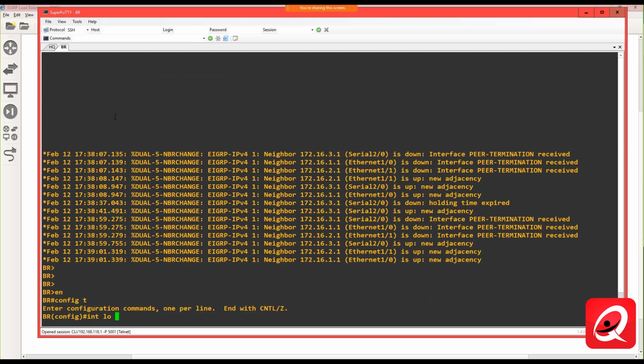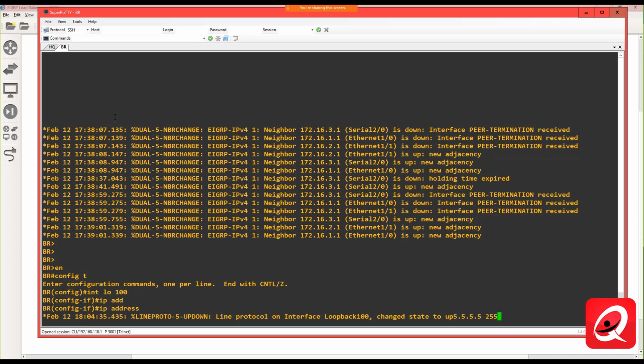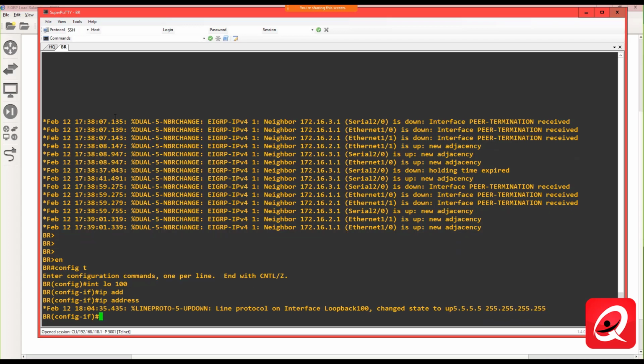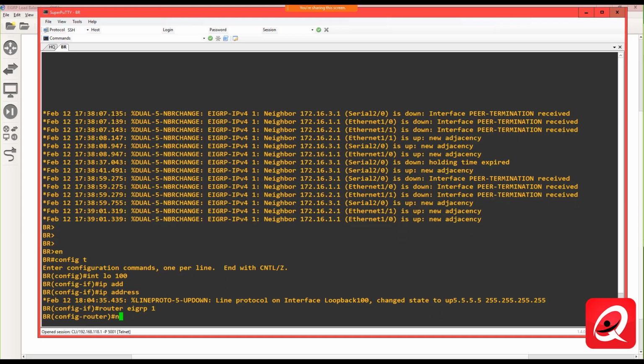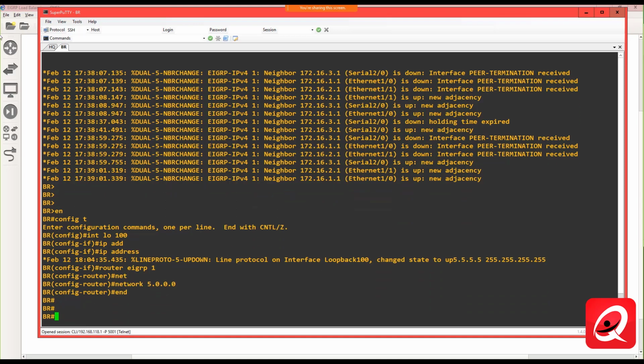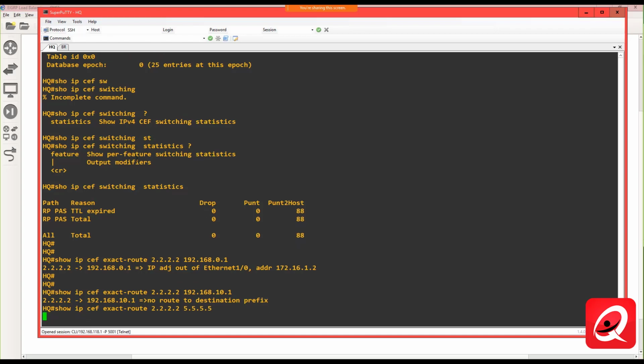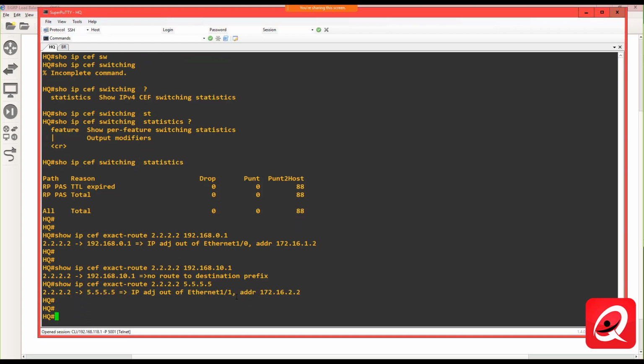Interface loopback 100, IP address 5.5.5.5. Router EIGRP 1, network 5.0.0.0. So now if I go back to my HQ, because we're doing per destination, this should use the other interface. Yeah. Okay, so that's the basic hashing process that we're using in this case, which is per destination. I'll show you guys how you can actually change that algorithm.